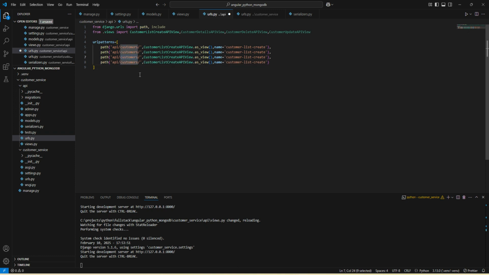Okay, now here we can copy this detail view, and we are going to use it here. And after this, we are going to pass the pk, the primary key. Everything should be in small letters. After this we can complete, and here we can say it is for customer detail, and we can save it.